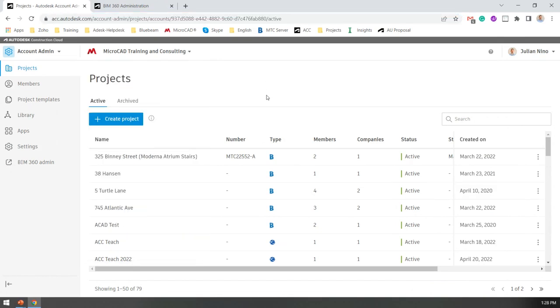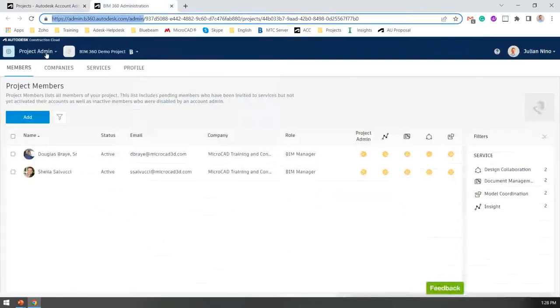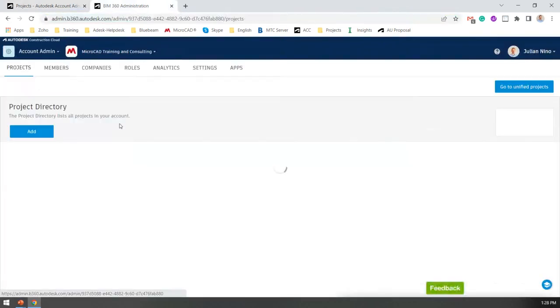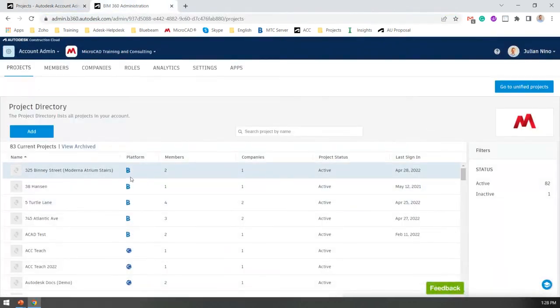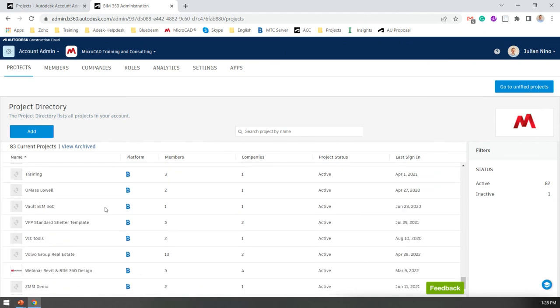Let me go back to where we were, and that was a great question. That is something that most users experience with this slight change. So let me go back. Now that we are here, this is also a great question that happens to a lot of users. Because if you're familiar with your account admin of BIM 360, it's just a slight change. Some people say it's faster. I think it's just the same.